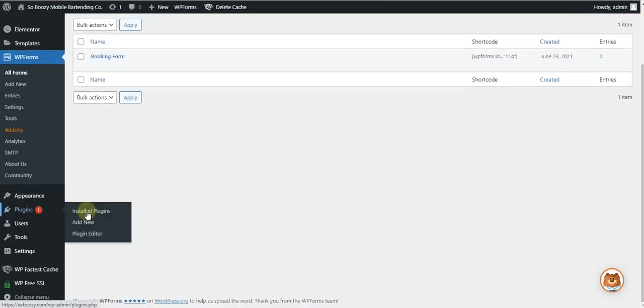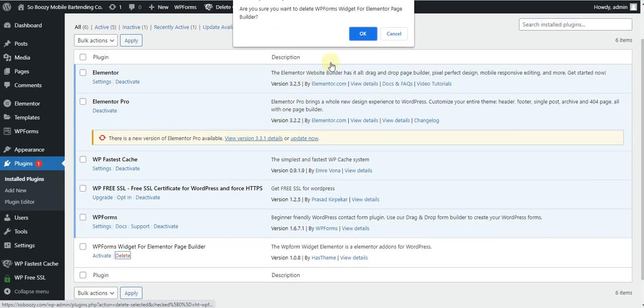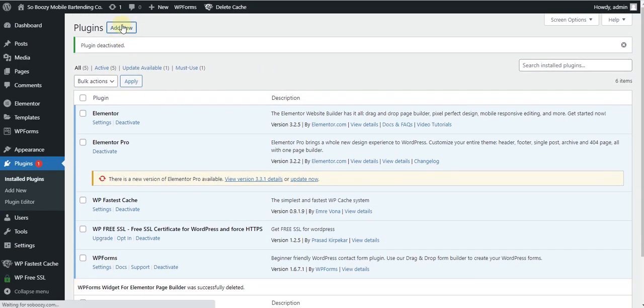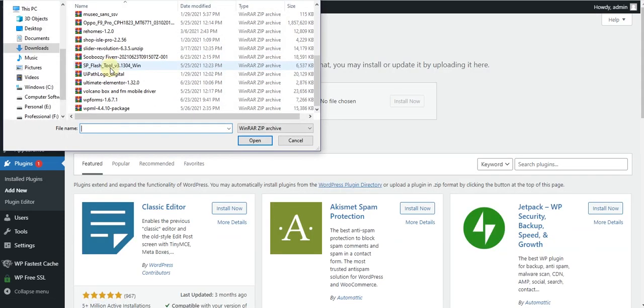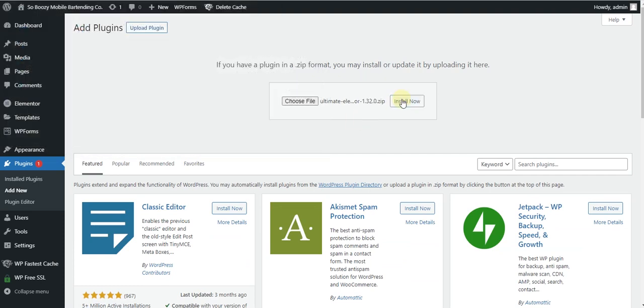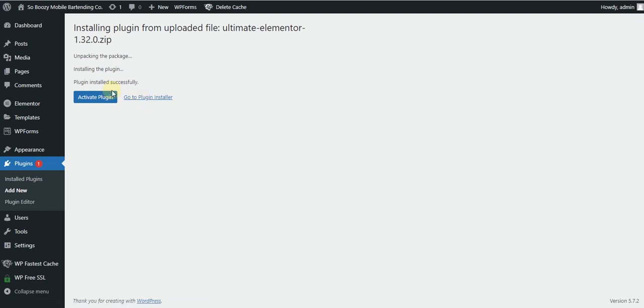I can adjust them. We are going to use an add-on for Elementor, which is Ultimate Addons for Elementor. The free version is also available, but I am going to use the premium version. If you want to purchase the premium version as well, I will provide you the URL for Ultimate Addons for Elementor. So I have uploaded the Ultimate Addons for Elementor, and I will activate the plugin.